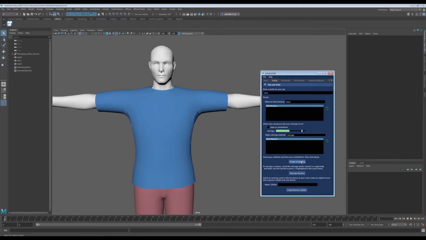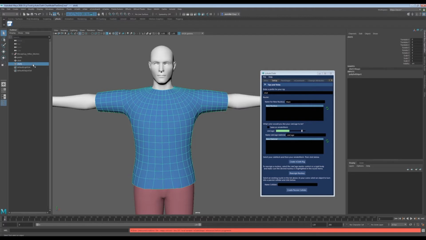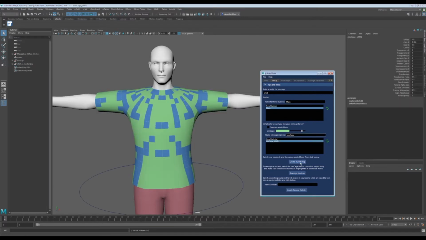If we click Create Sim Cage, we get an error message because I did not select anything. These error messages will pop up whenever you do something wrong and will inform you on what to do. So I'm going to select my sim cage followed by my render mesh and now click Create nCloth Rig.